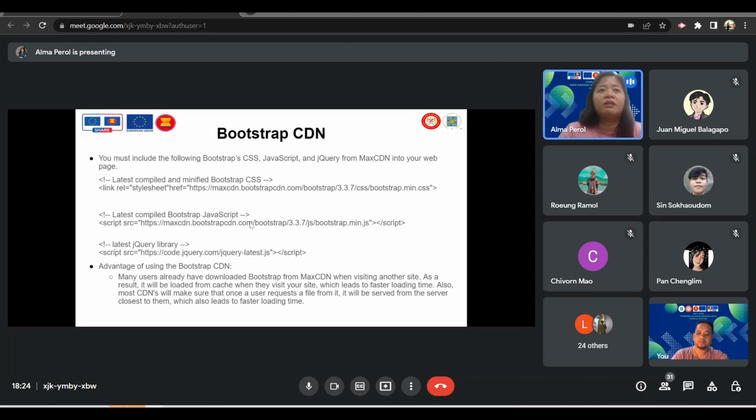because there are some instances, let's say for example, you're trying to use a button and there's a certain effect. So might as well add this script as well. Not only the CSS link, but also the script. But sometimes you also need some data in your responsive design, so might as well also use this script for the jQuery. So what are the advantages of using the Bootstrap CDN?